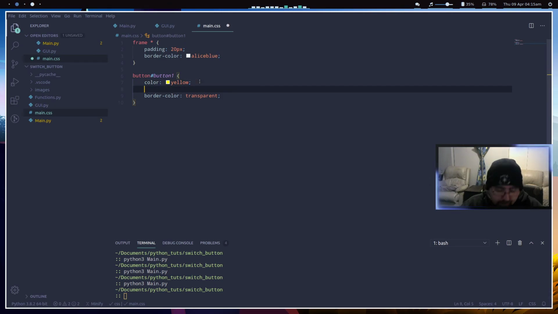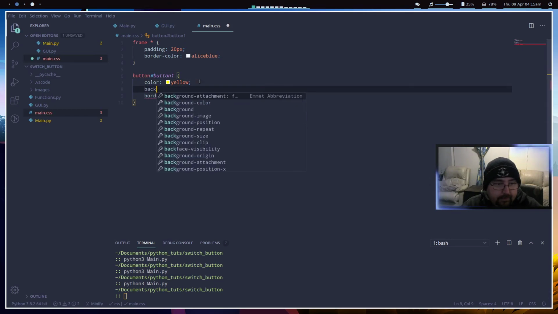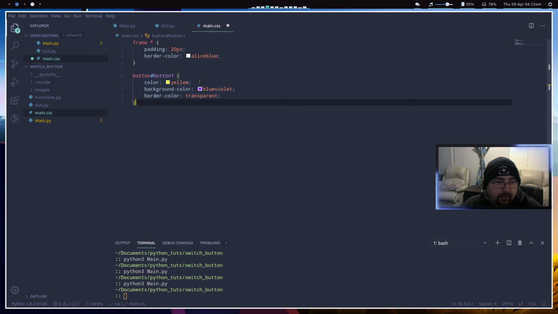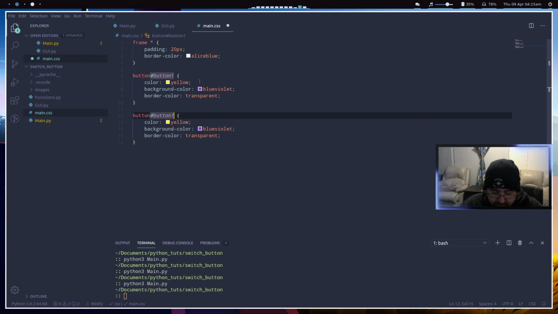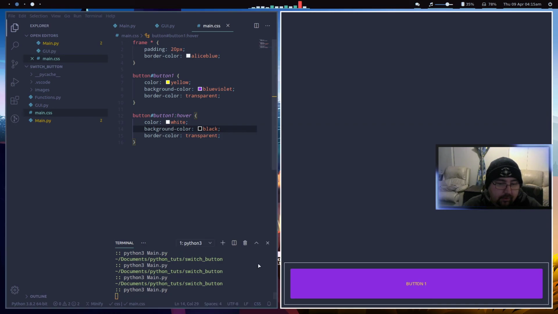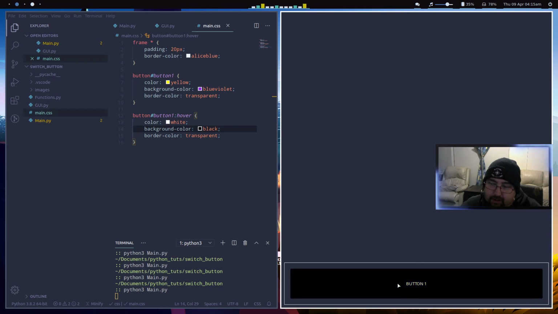So we can also say background color, you can say violet. And then we can take this, copy it, and say hover. And we can say color white and background color black. So when we hover over it, it changes color. Yeah, pretty cool, huh?